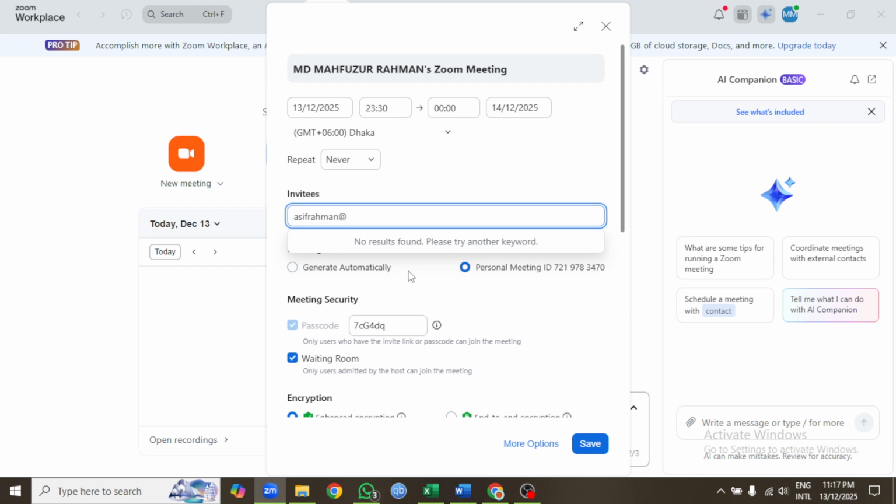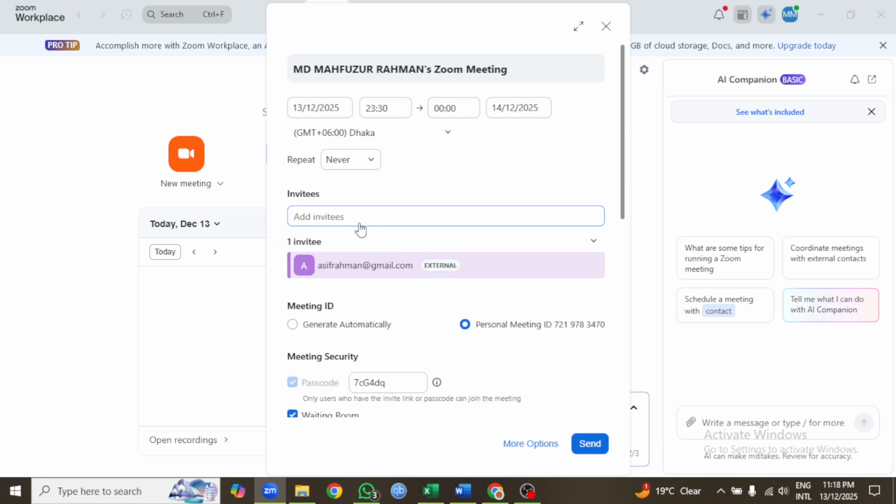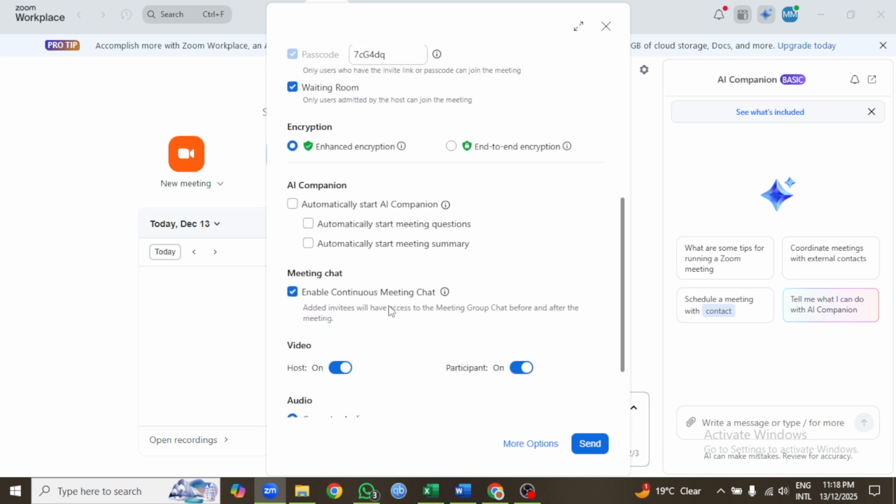Choose whether the host and participants join with video on or off, and pick your audio option. You can also add a brief description to give invitees context, like the agenda or any materials they should prepare. Before you save, double-check the time zone and the start time. When everything looks good, click Save or Done.